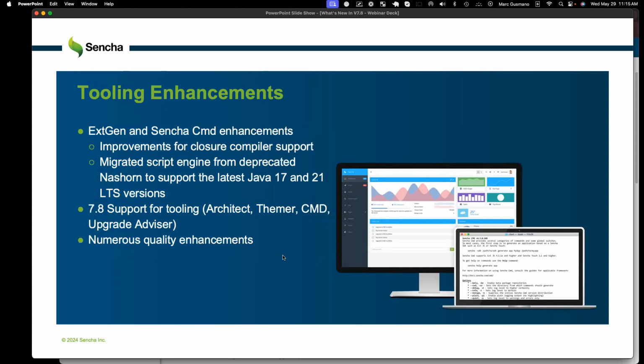All of our tools have been enhanced and upgraded to support version 7.8 of the SDK. I've already noted that the tools that rely on Sencha Command have been updated to support the latest versions of Java and Node. The tooling that uses the versions of Ext JS, Architect, Themer, of course Sencha Command, and the Upgrade Advisor are all now available and do support 7.8.